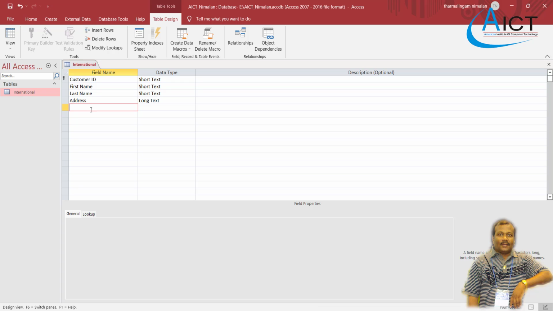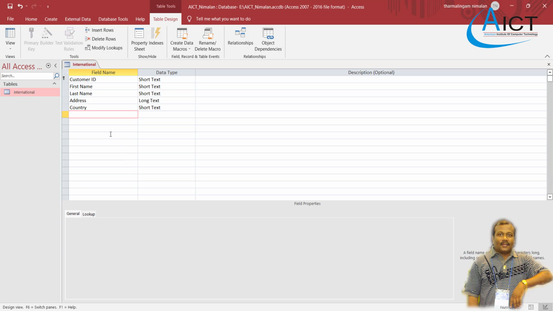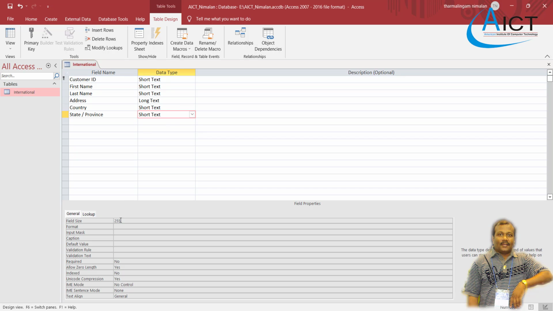And the next one is country. And the last one, state or province. That also short text is enough. And for the country also we need 100, which is enough. For the province also we will make it 100.